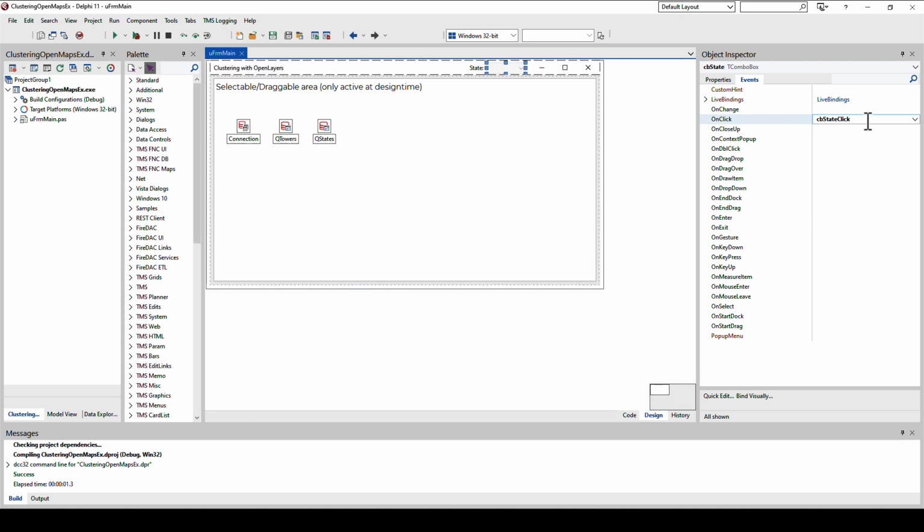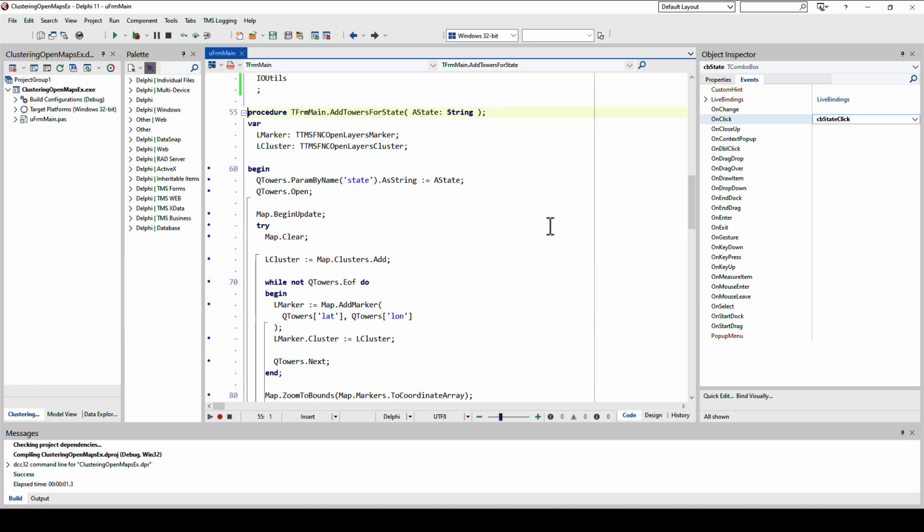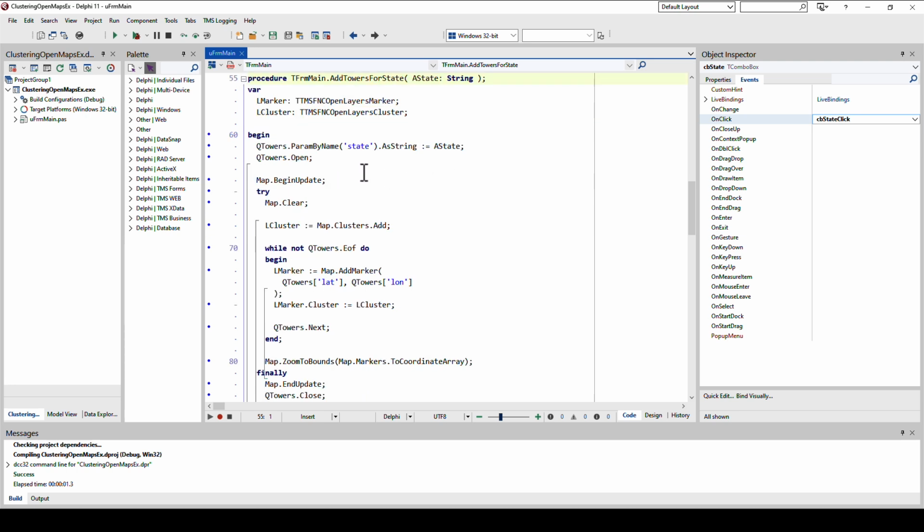So if we go back to the event right here, we call AddTowersForState with the state that has been selected. And in this method, I need to do two things. I need to set the parameter in the query, I need to execute the query, and then I need to update the map. Those are the big things that I need to do. In order to set the parameter state in my SQL query, I call qTowers, ParamByName state, AsString is the state that I passed here into the method, and then I open the query. And at that point, my qTowers query contains all the records that match the state that has been selected.